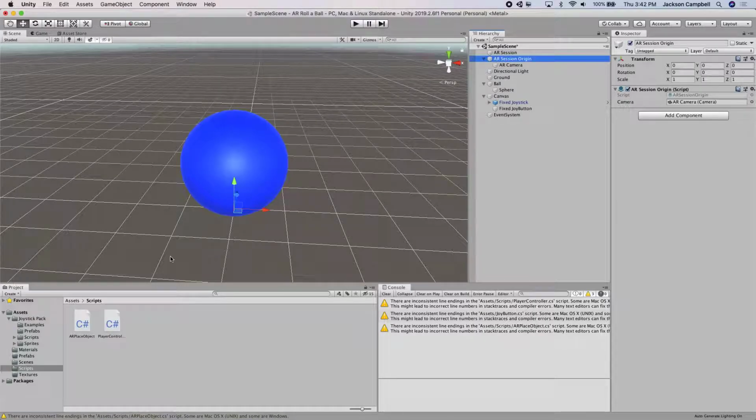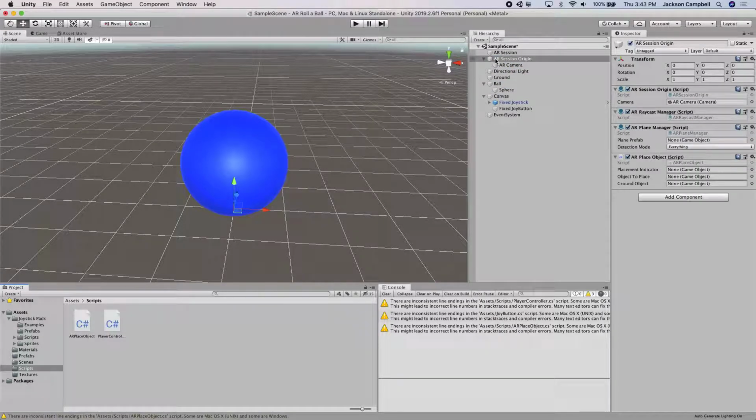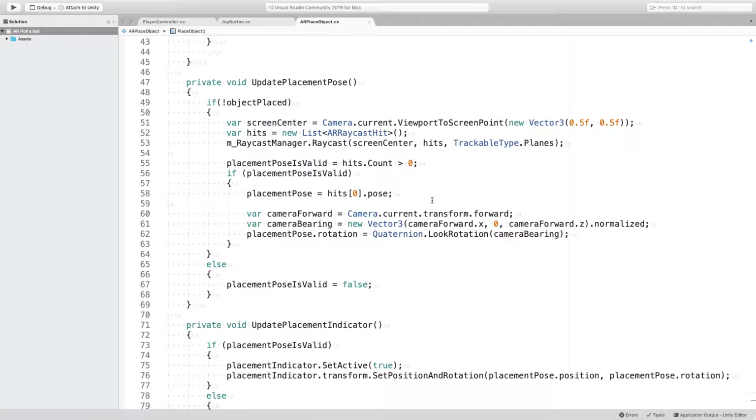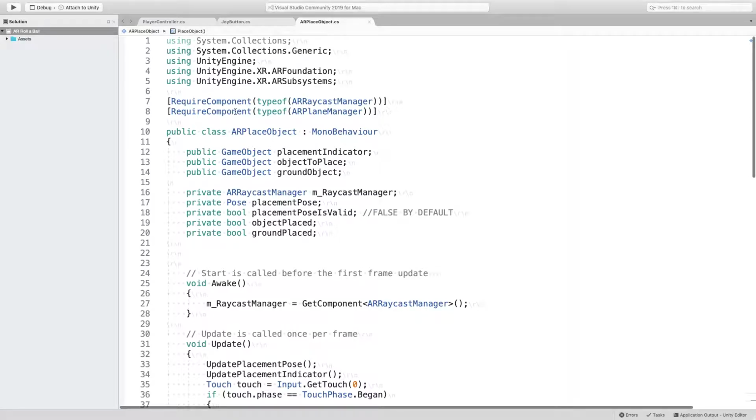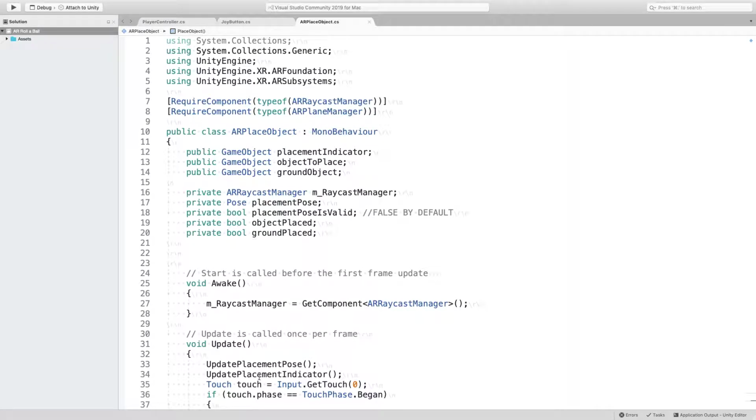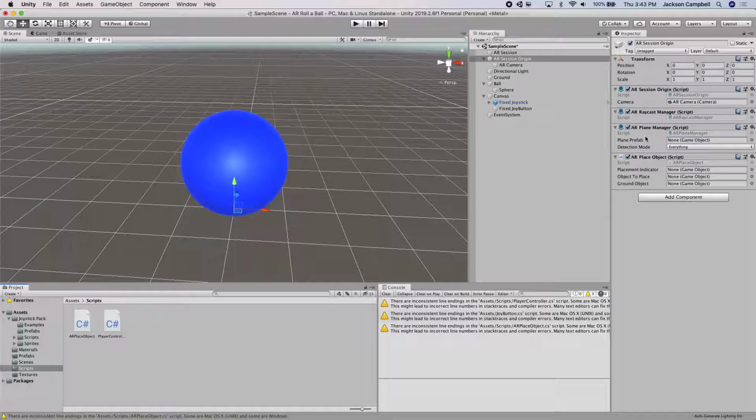Now on your AR session origin, we're going to put our AR place object script that we just created. It should have had in it a require component type of AR Raycast Manager and a require component type of AR Plane Manager. So when you put that in there, it should have added a Plane Manager and a Raycast Manager. On the Plane Manager, make sure we're detecting just horizontal surfaces: click on nothing first and then click on horizontal. Now you see we have our three things here: placement indicator, object to place, and ground object.